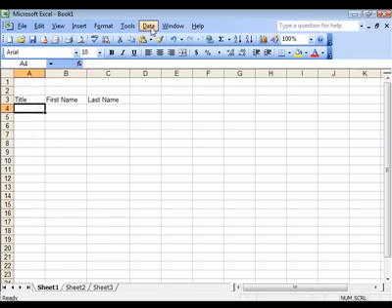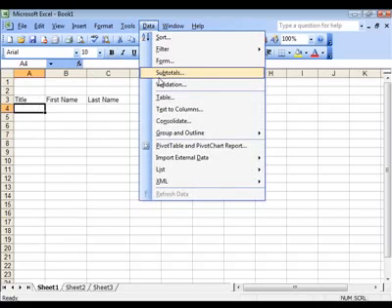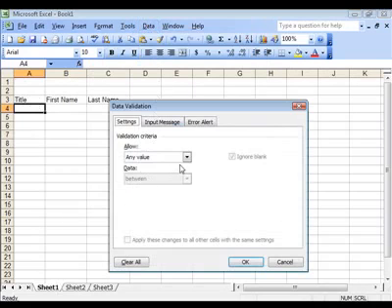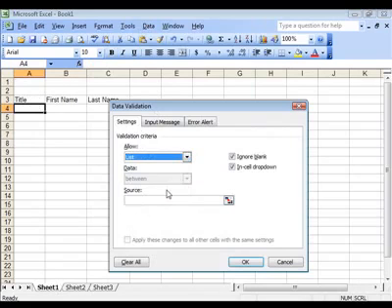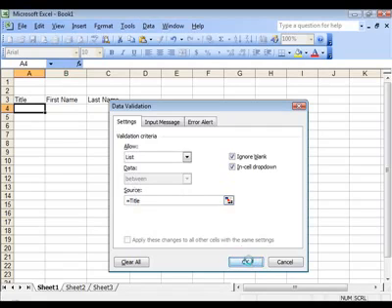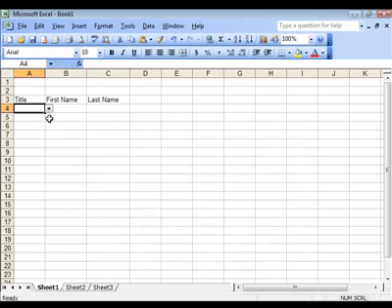I do this by simply going to the Data menu, choosing Validation, and then from the Settings tab I simply choose List. In this case I now type in the source of my list. My source of my list will simply be the named range Title. I press OK, and you'll now see I have my drop-down box with all the different options that are available. So I could choose Miss, Mrs, etc.